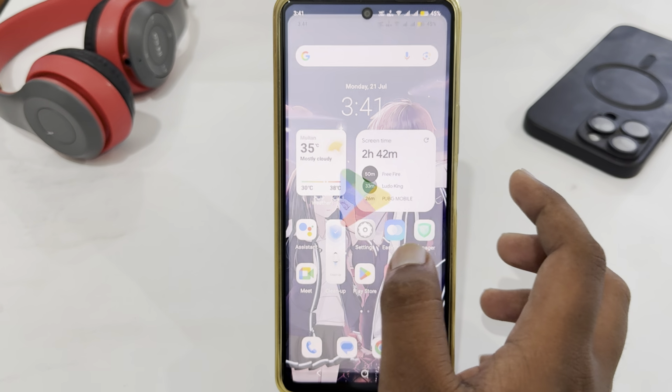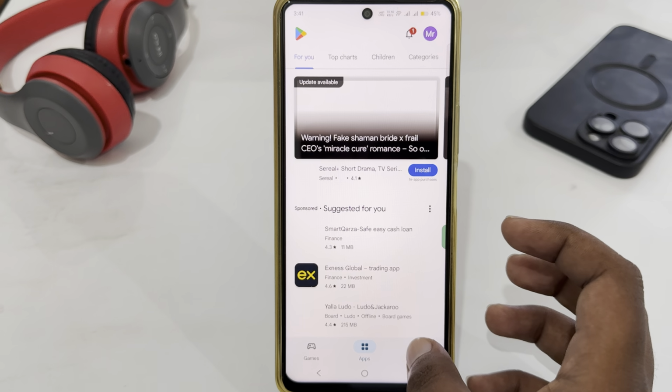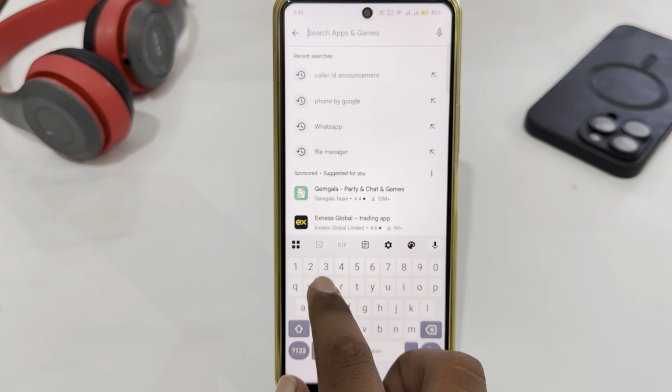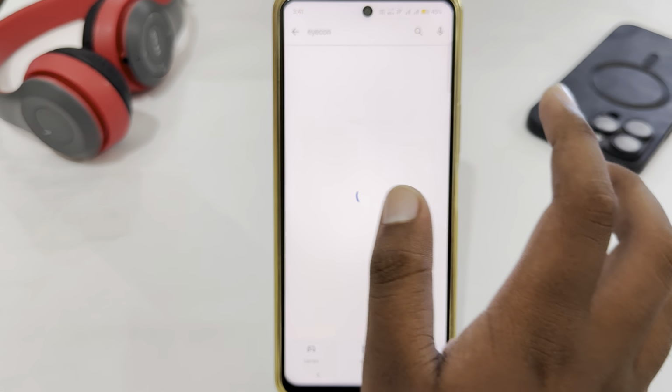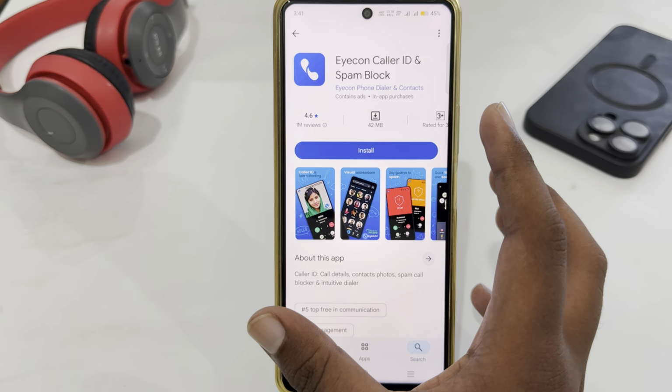You just have to open the Play Store app and go to the search bar and search for the Icon app. Just search for it and then you will get this app. You just have to install this app.